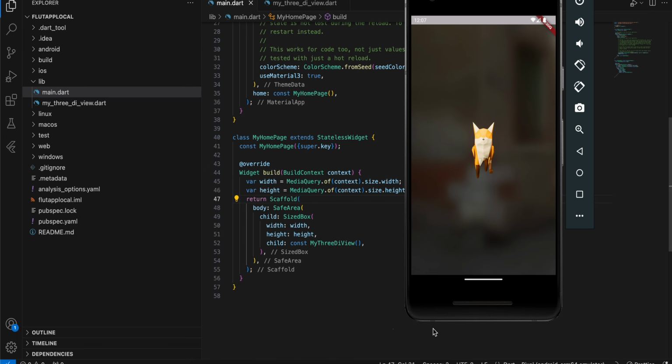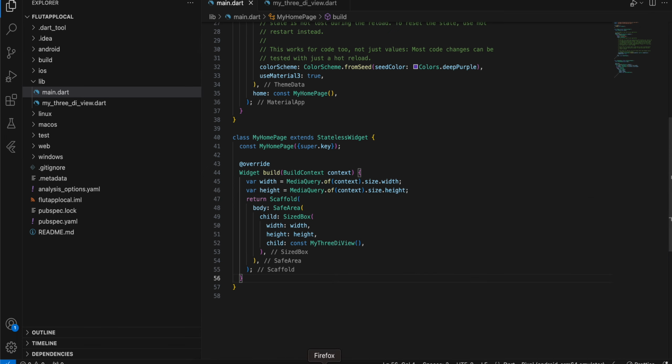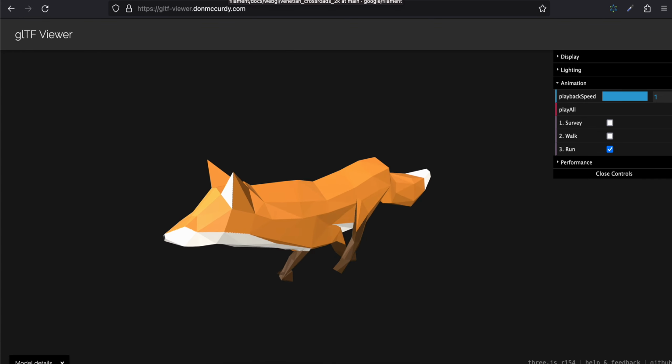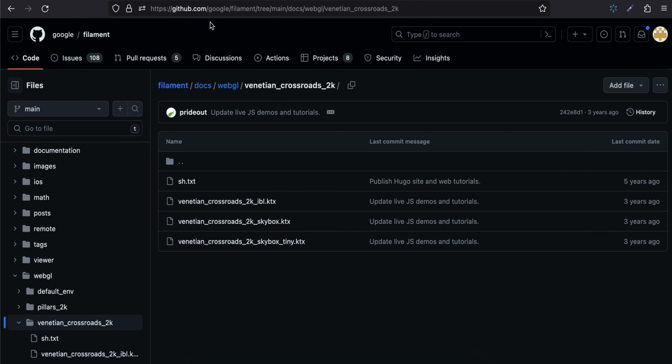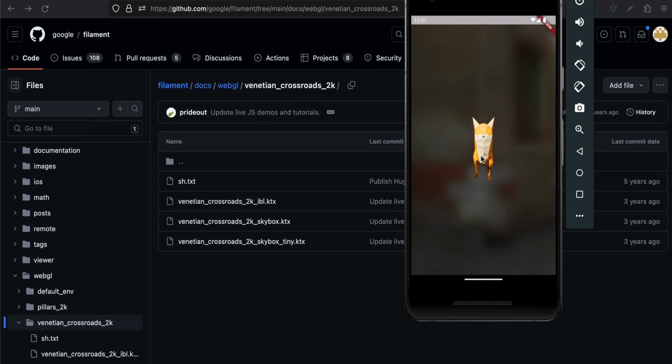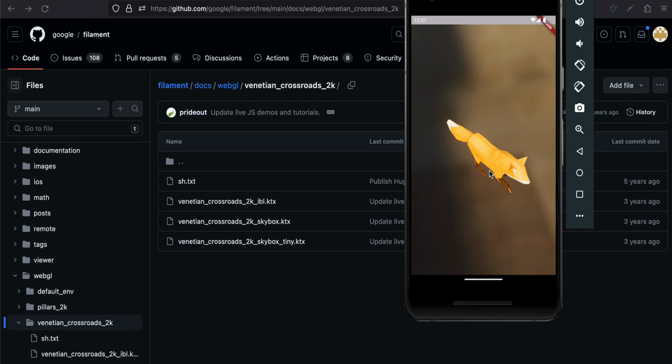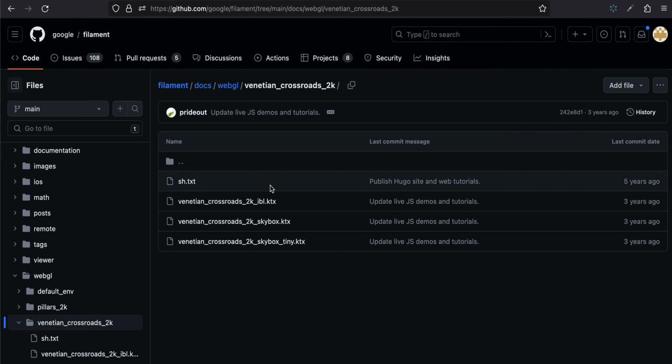So as usual, create a Flutter application. After that, first you will have to go to this website called Google Filament repo, and here you will have to download these three files. This is for the background for rendering our 3D model. So here you can see this is our background, and otherwise if you don't use this file, your 3D model will be completely black and you will be confused on whether it is rendering or not. So just download this file for now.